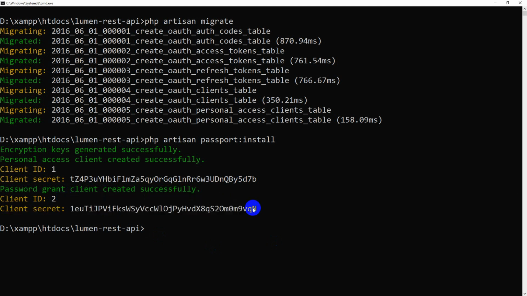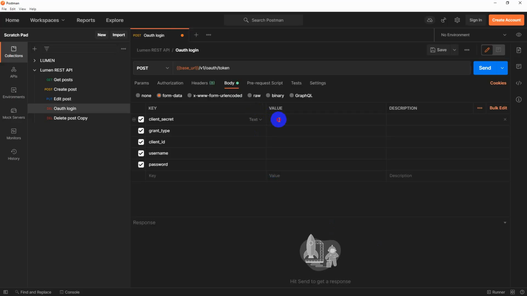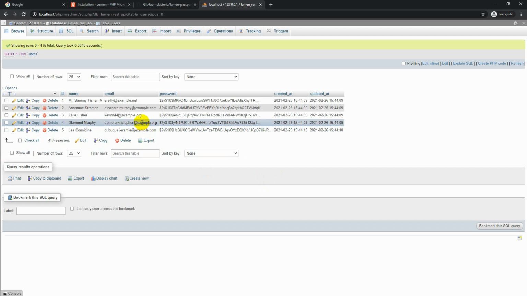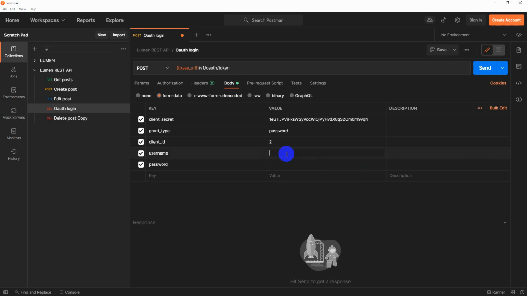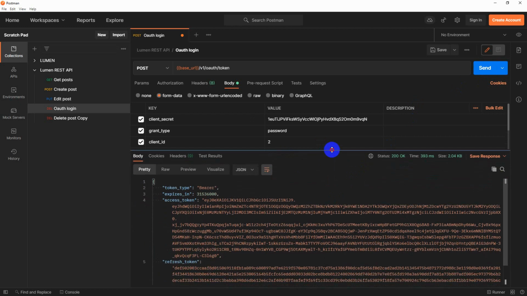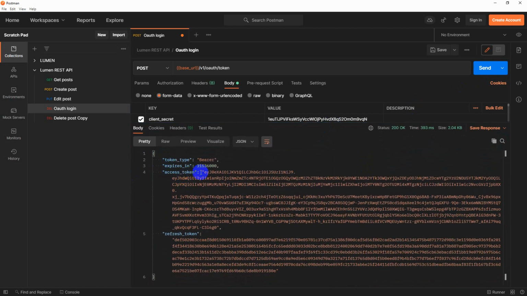Secret will be this one. Copy this key and paste it here. Grant type will be password. Client id will be 2. Let's copy an email from the database and paste it here. Now press the send button. Congratulations! We got our access token for this user.